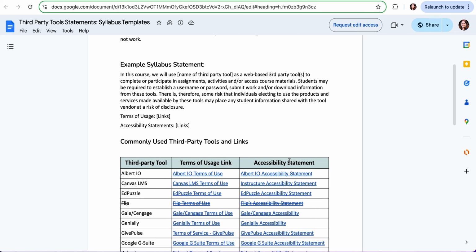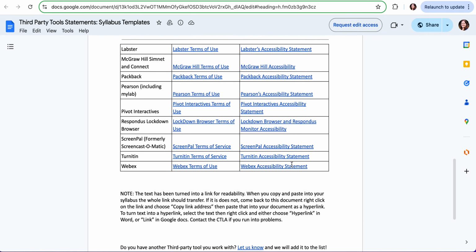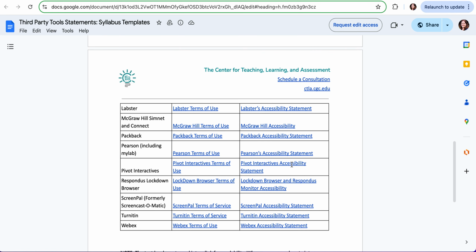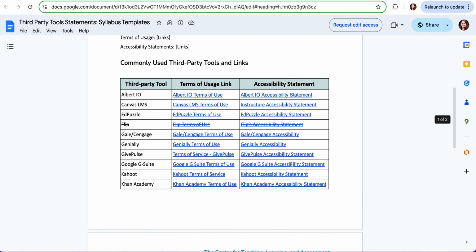statements. We have a bunch of them here that are pre-populated. If you've got something else you use, you can easily go to that website, in their search bar type terms of use and hit enter. Usually it'll take you right to their terms of use page. Same thing for accessibility. If you're struggling to find one, please reach out to the CTLA.